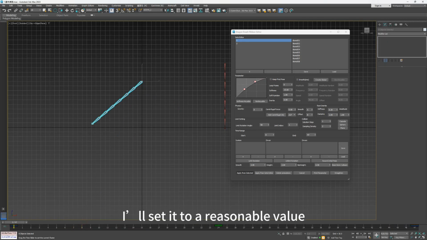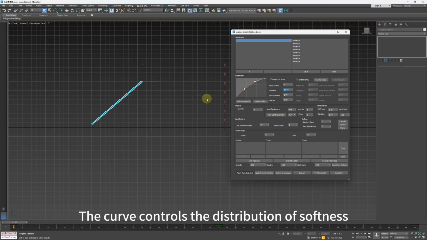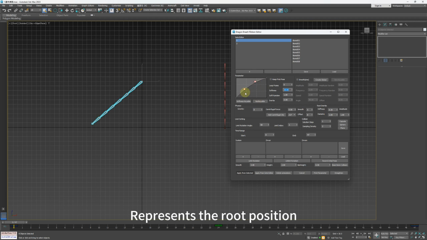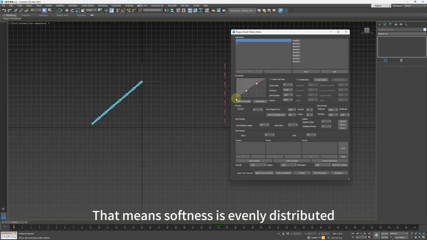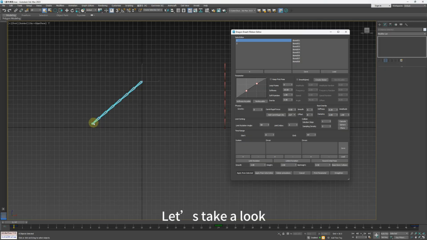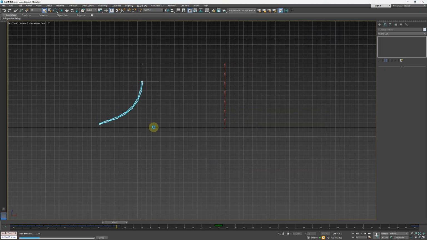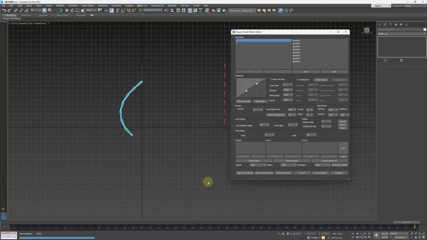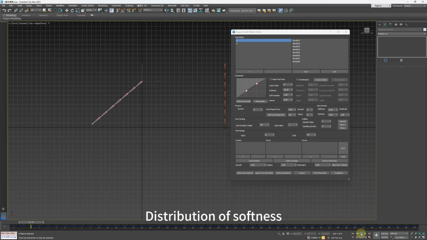I'll set it to a reasonable value. For example, 10. So what is this curve? The curve controls the distribution of softness. Below here represents the root position, and the top represents the tip position. If we make it a straight line, that means softness is evenly distributed. Let's take a look. Overall, it's a relatively smooth and even distribution of softness.